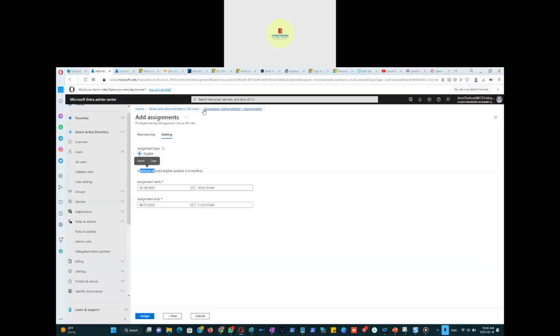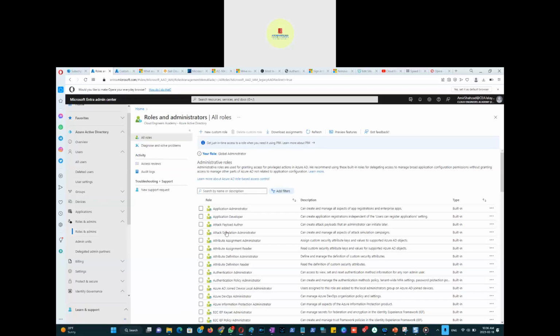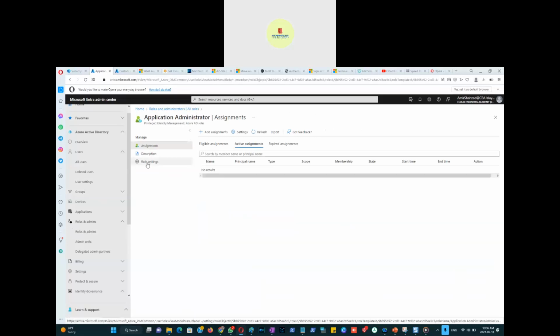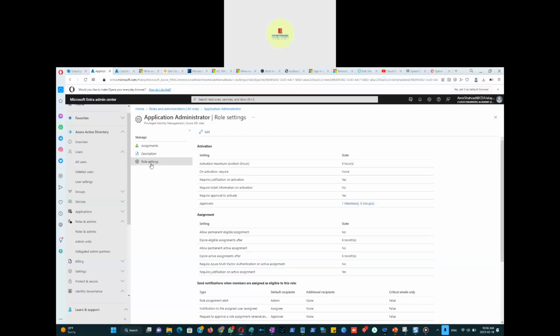To put the rule. So remember that I'm giving application administrator role, right? So if I click cancel from here, go to roles and administrators again. This is application administrator, right? I click that. There's a role setting here, which means whoever you're assigning application administrator, what do you want? How do you want to assign that role to that user? What are the rules that you want implemented when this role is being assigned to the user? So it says activate maximum duration.